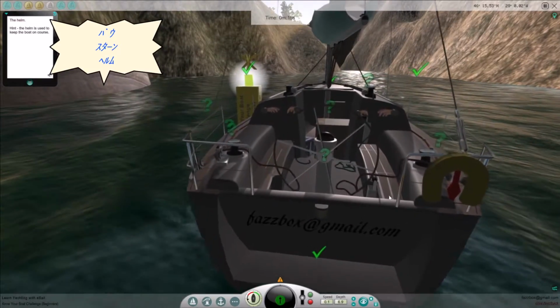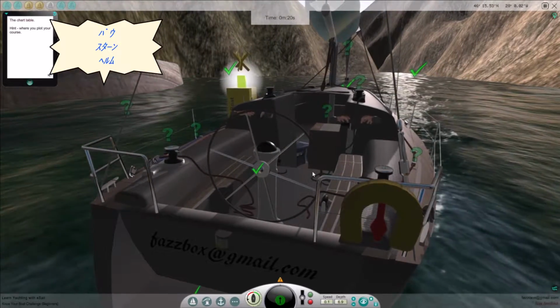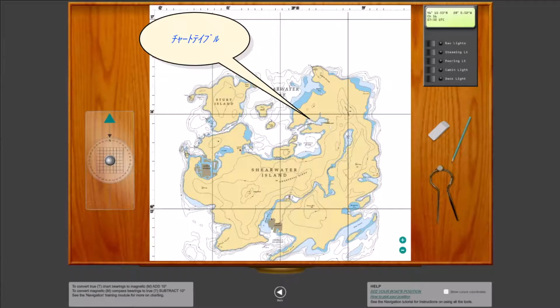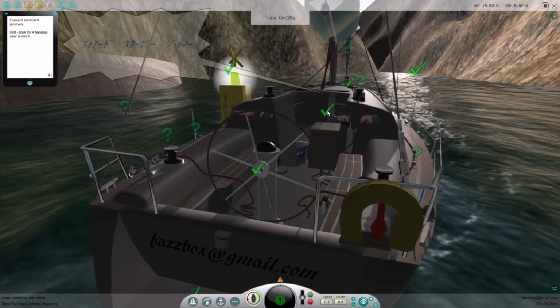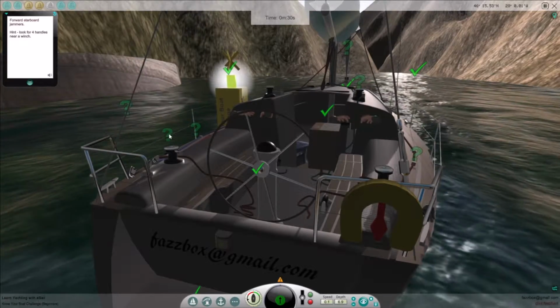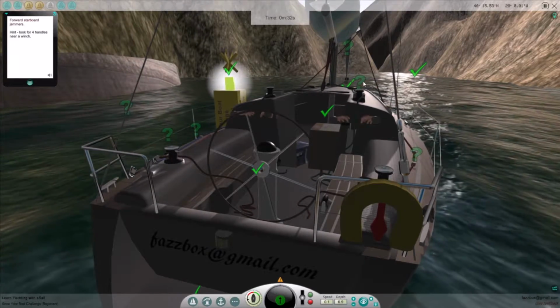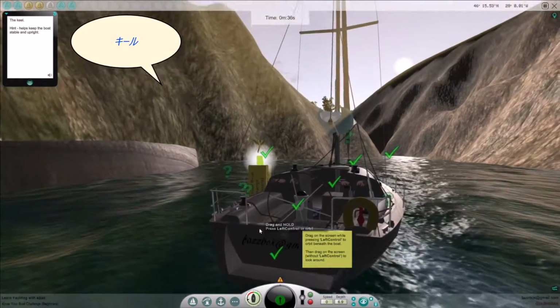The helm. Hint: the helm is used to keep the boat on course. The chart table. Hint: where you plot your course. Forward starboard jammers. Hint: look for 4 handles near a winch. The keel. Hint: helps keep the boat stable and upright.